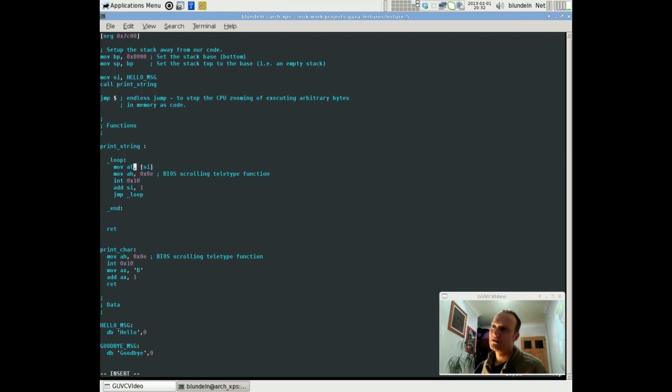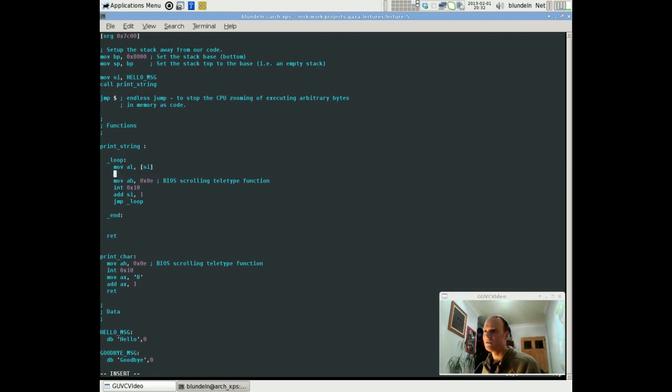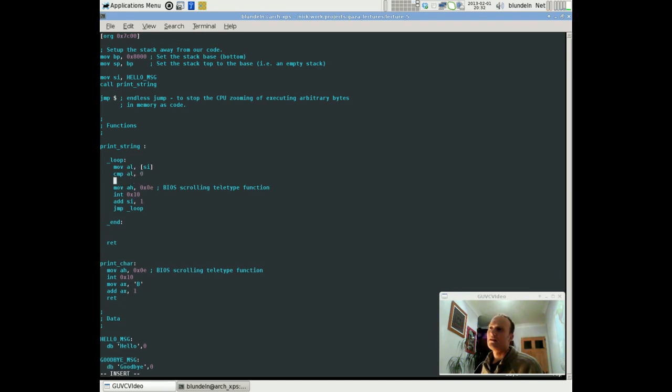So if you remember from the last lecture, we used the comp function. So if I do CMP, and what I want to do is compare AL to 0. And then what I want to do is, if AL is equal to 0, I want to jump down to here. If it's not, then I'll carry on and I'll print it. So if I want to jump if it's equal, then I use the JE jump instruction, which just means jump equal, and I jump to my end label.